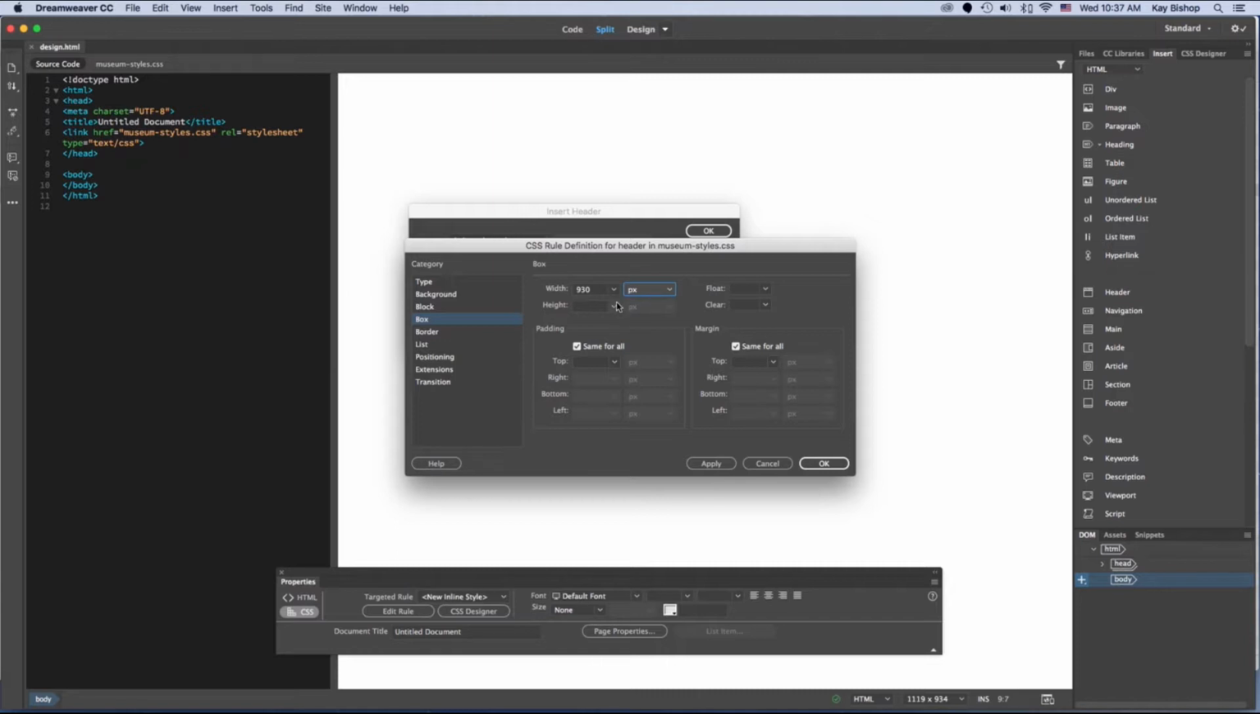So we're going to select 930 pixels for the width of our box, and then go to the padding area, and we're going to leave same for all checked on. So the padding is the inset space inside of our box. I'm going to type in 10 pixels for each side.